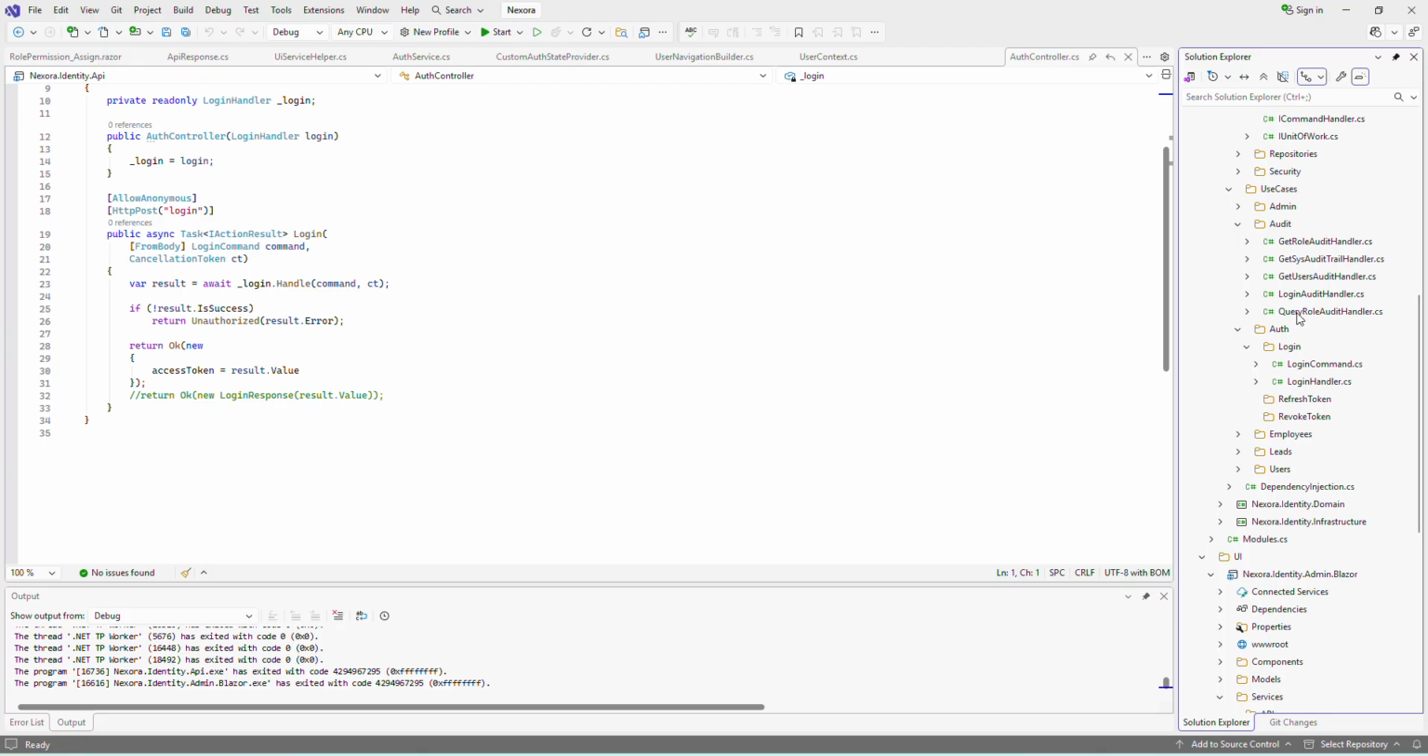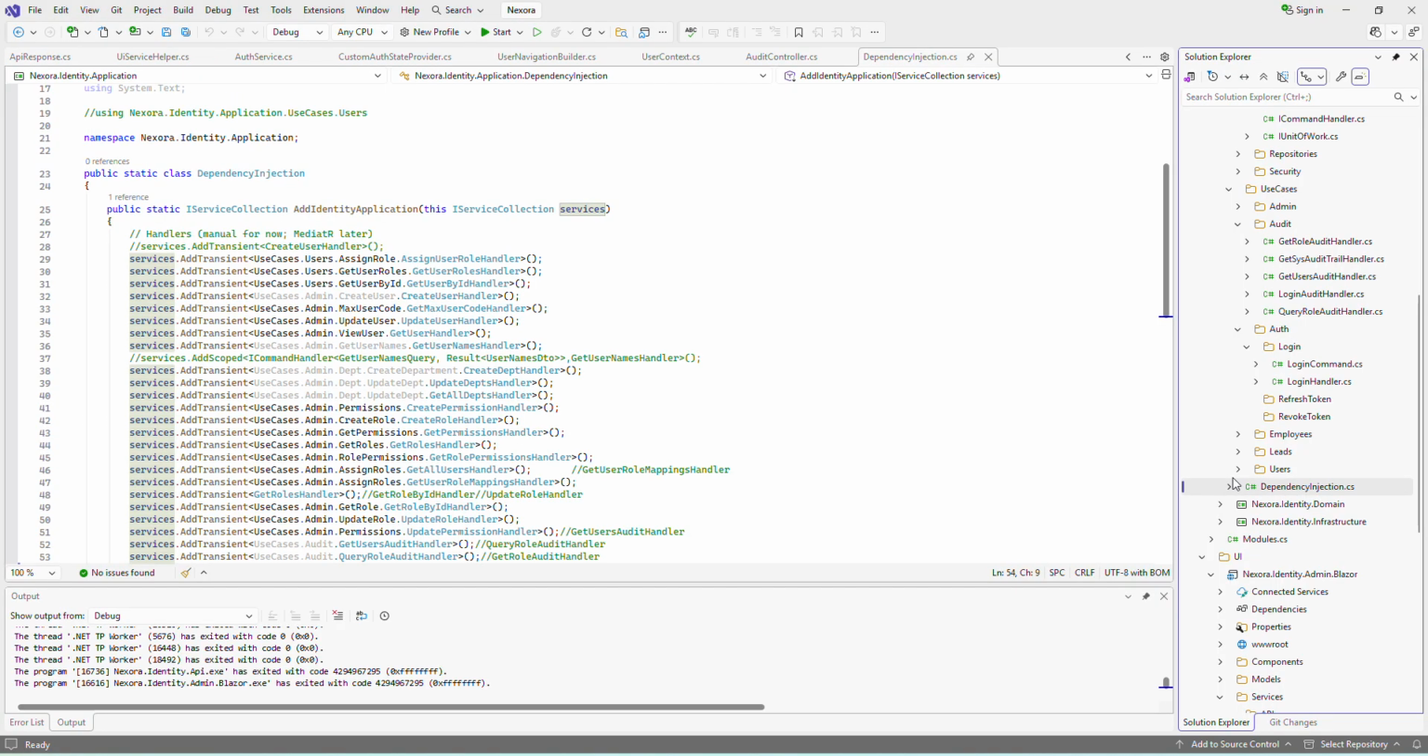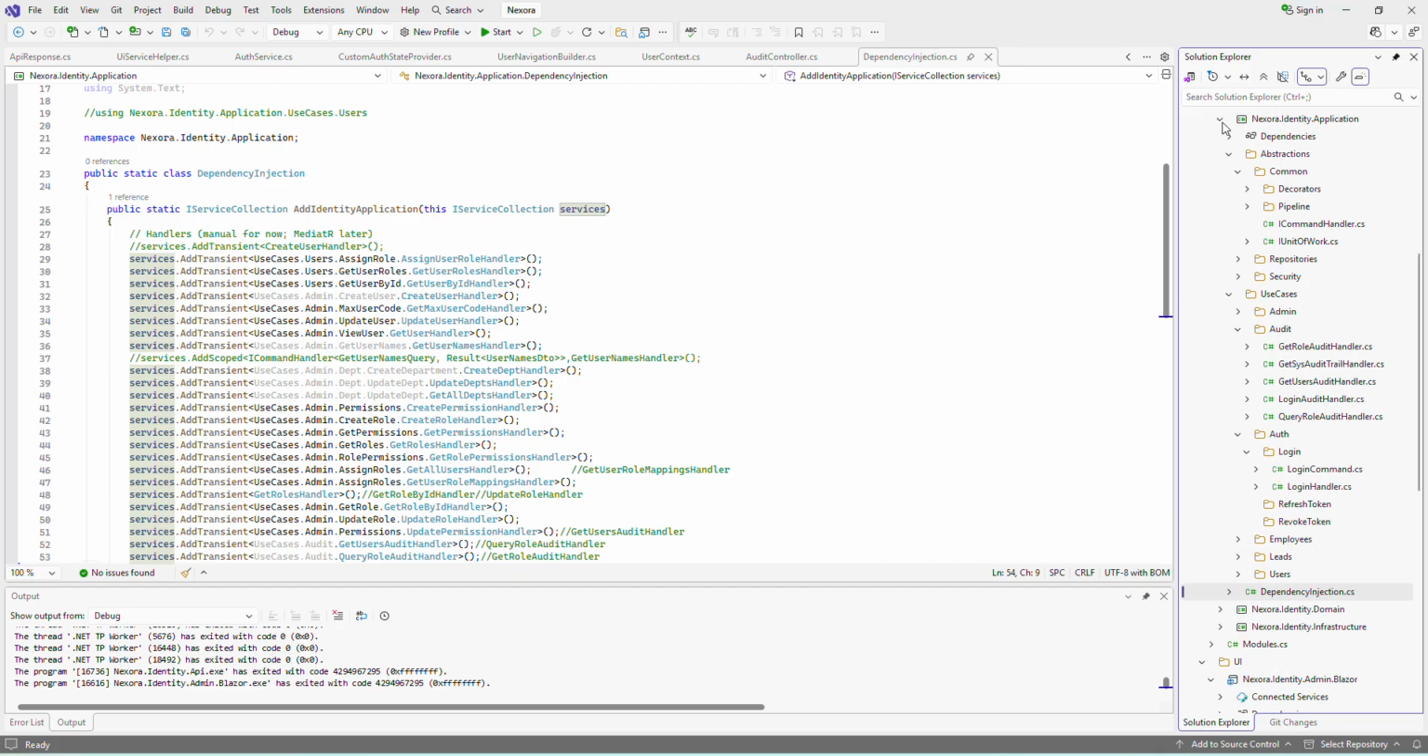And then we would have refresh token and revoke token services, which will be built on top of what the existing application has. So these are the use cases we just covered, and then dependency injection, where we are registering all the handler services within the application layer.